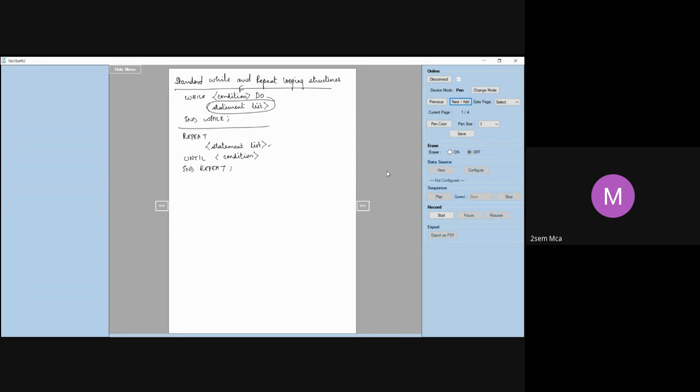Repeat statement list until condition means what? Even if the condition is false, the statement is going to get executed once. It will first execute without even checking. After first executing the statement, it will come and check the condition. So the first time itself, even if the condition is false, it will execute once at least.